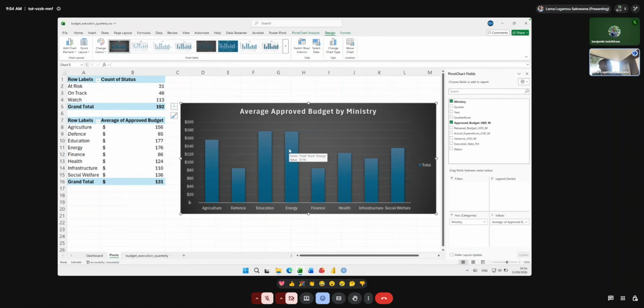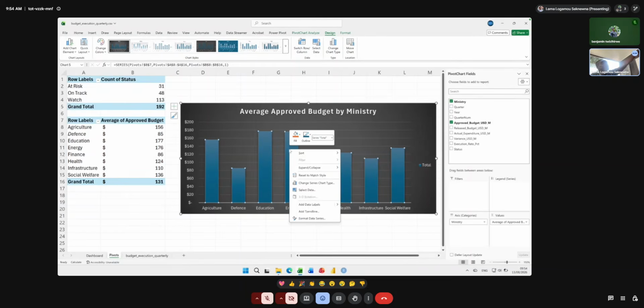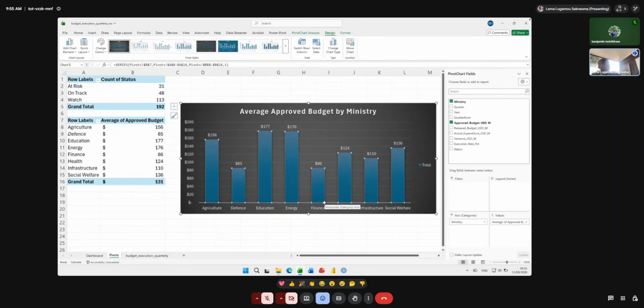So if you right click on the bars, you can see add value labels. Right click on one bar, you will see add value labels. If you click, it will bring the amounts on top of each bar. Okay.